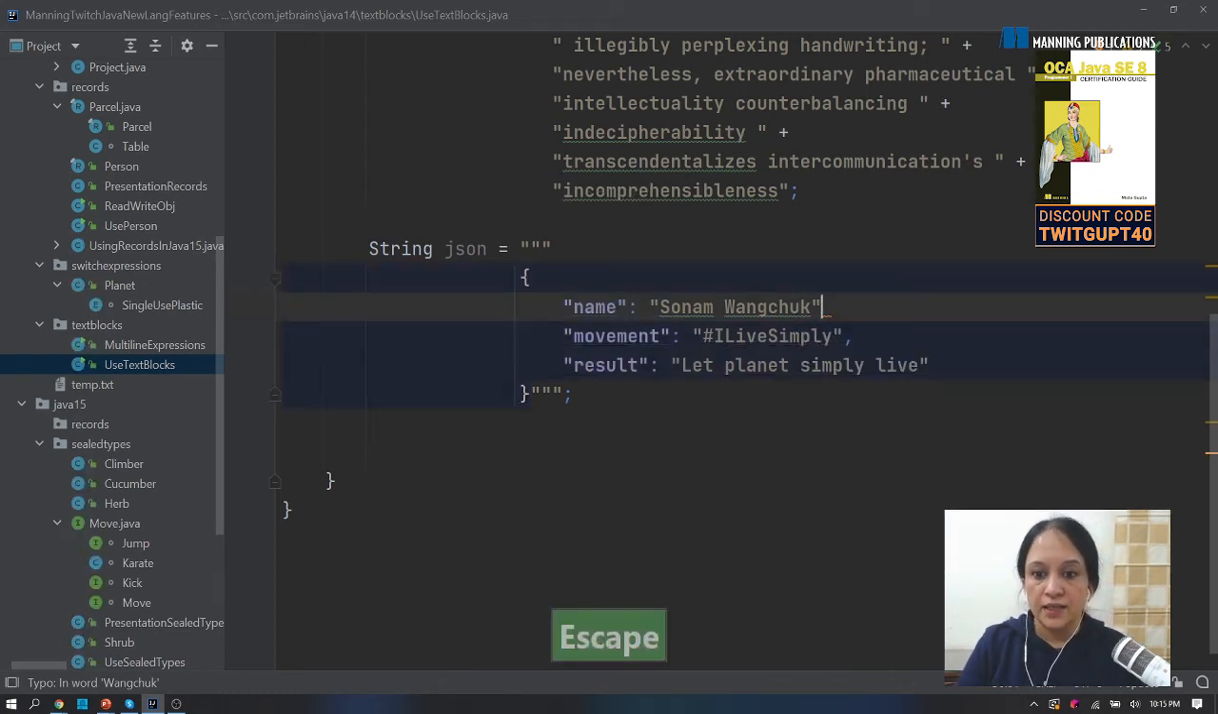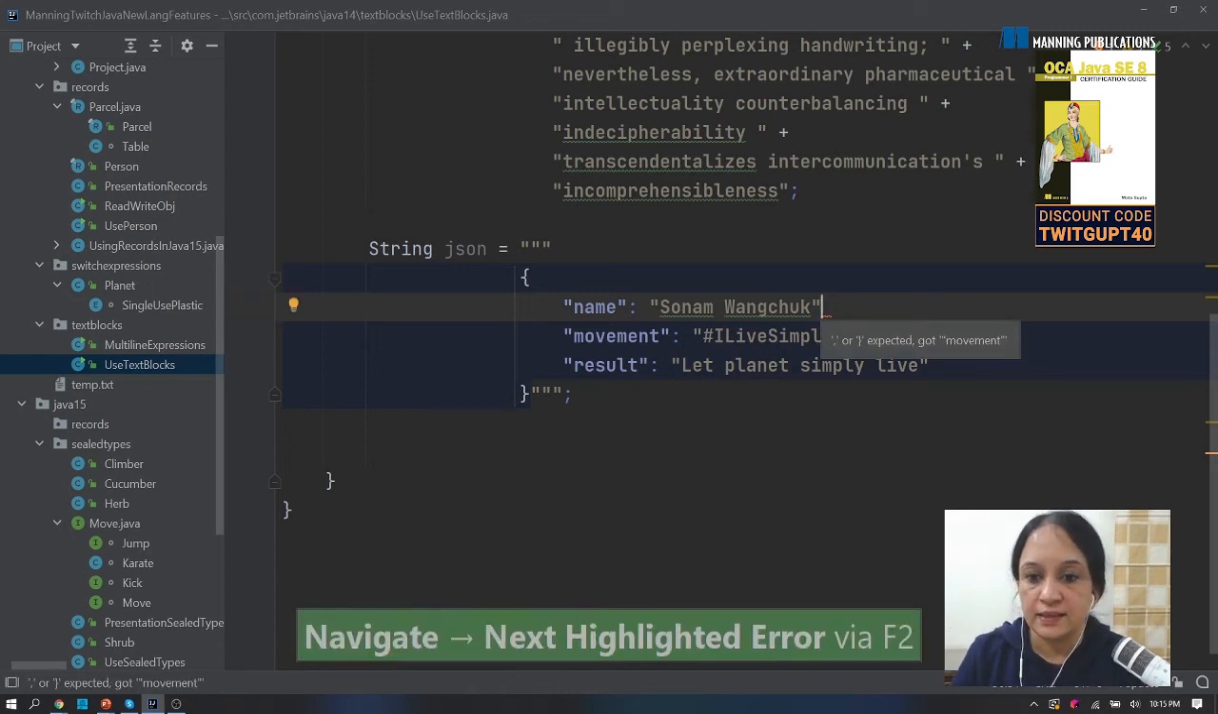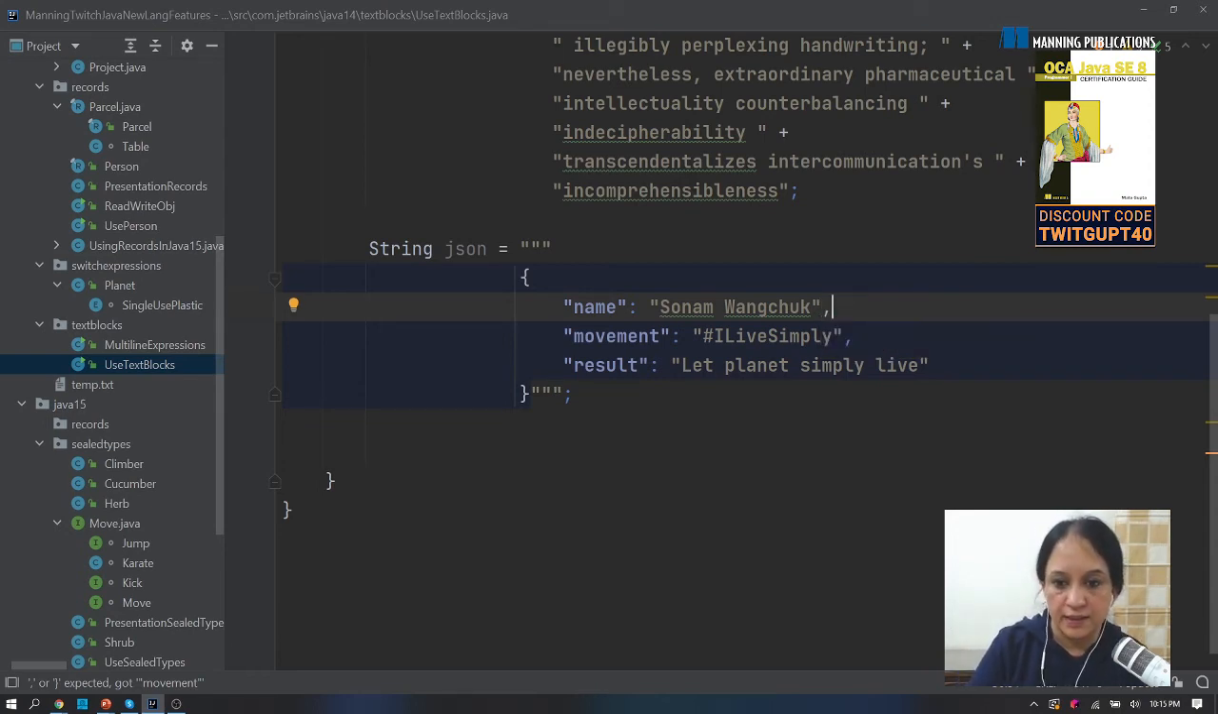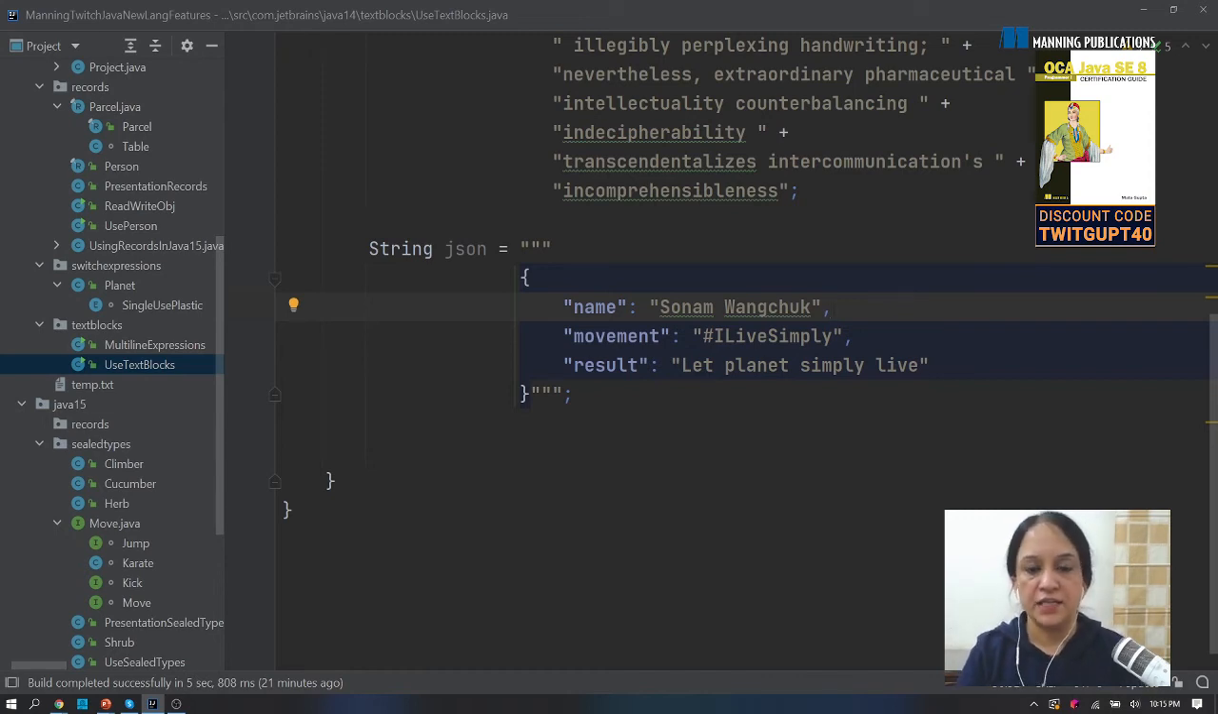And can you see this error here? It says comma or a closing brace is expected. What that means is, let me add a comma here. When I inject language or reference into a string, whether that's a text block or a regular string, I can get code completion, identification for those languages or references, which is quite a handy feature.